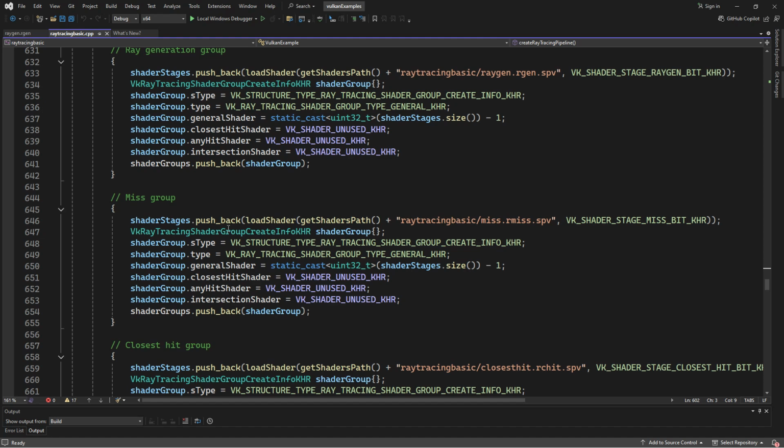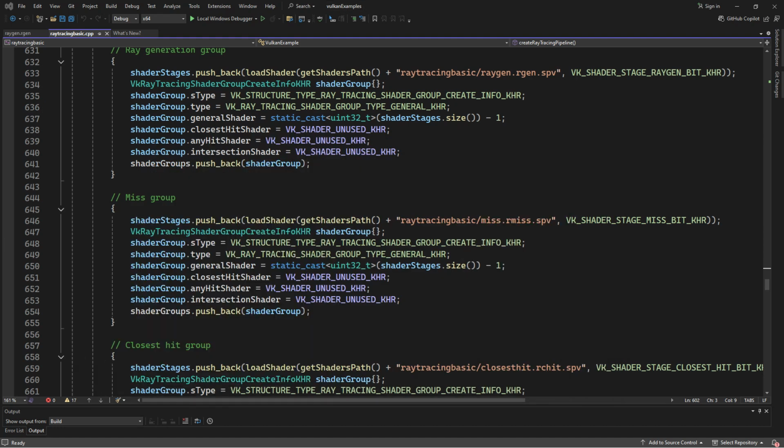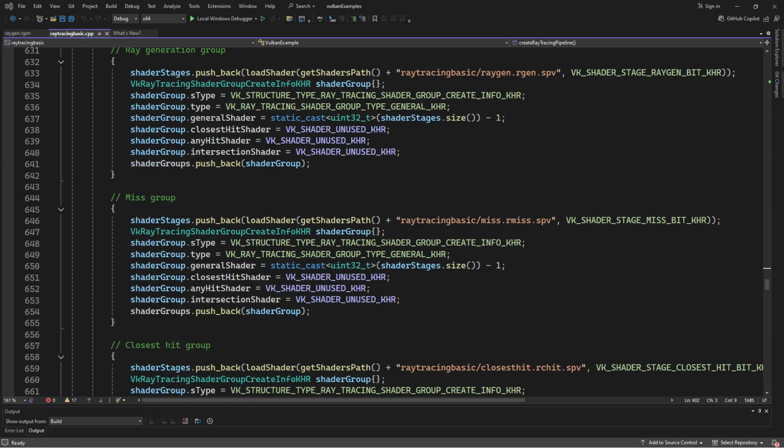So now let us get back to the SPIR-V file, right? So we have our SPIR-V file. So what we need to do now, just give me a second. What we need to do is we need to go.